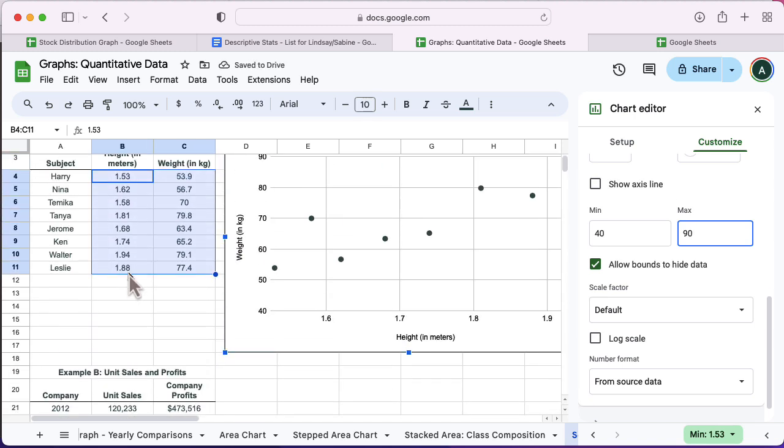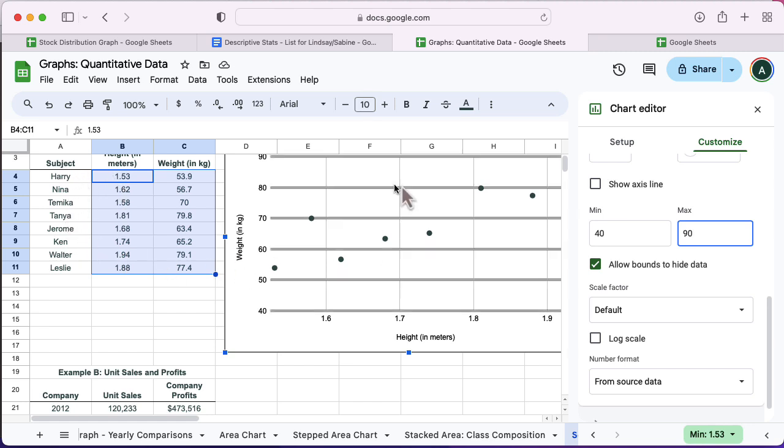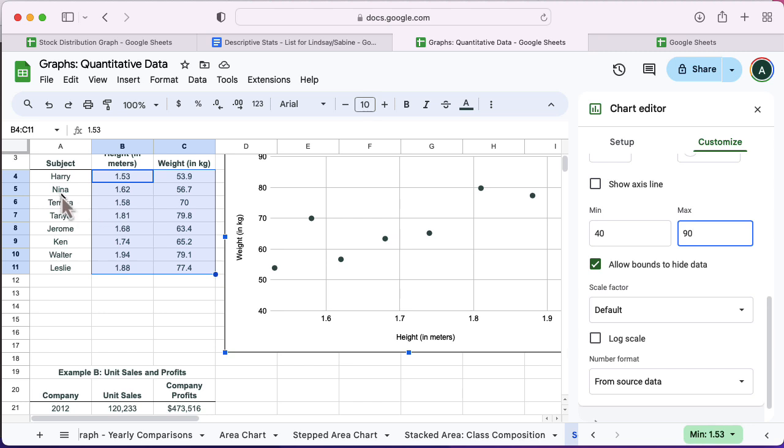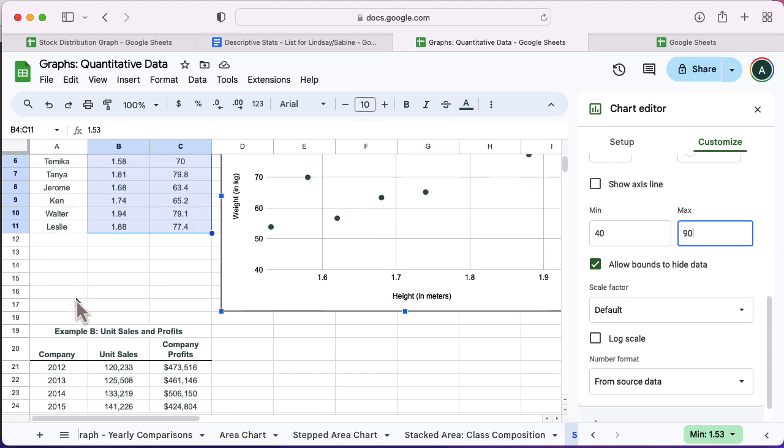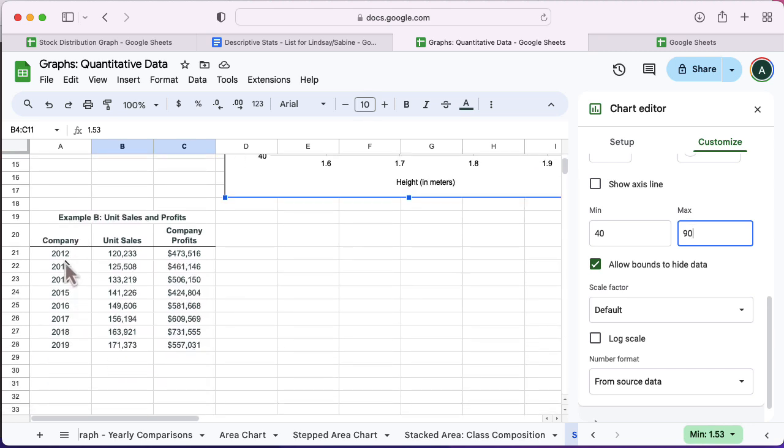Oh, I want to bring something up. Notice that we didn't highlight the subjects, right? Like nowhere on this graph do we see Harry or Nina or Tamika or Tanya. And the same is going to hold true here for this company. We're comparing its unit sales, how many units did it sell, to its profits for the year, but there is no like 2012, 2013, 2014 that's going to show up.